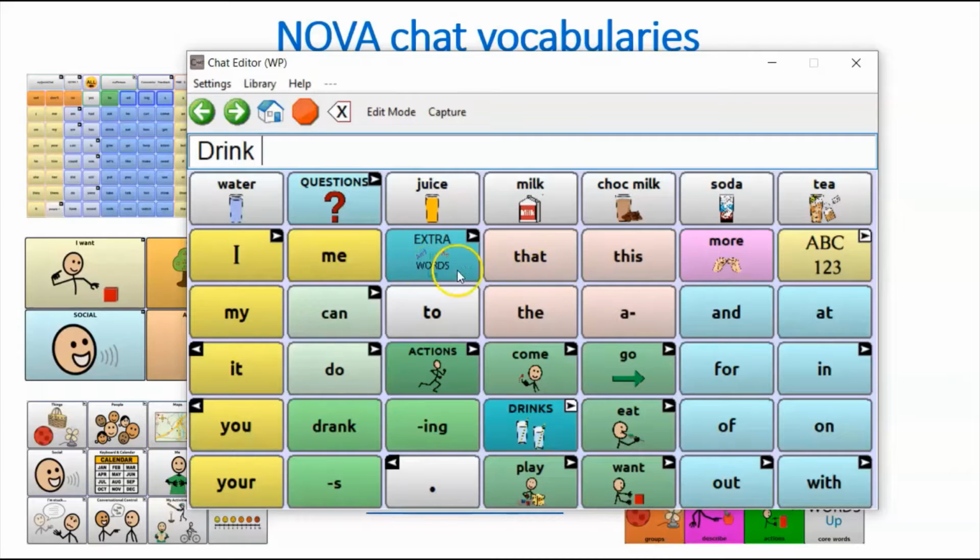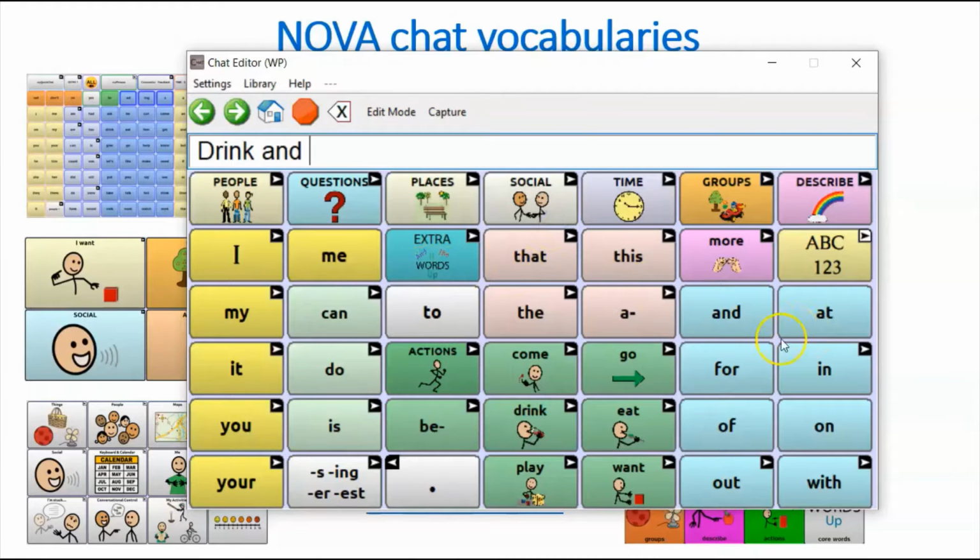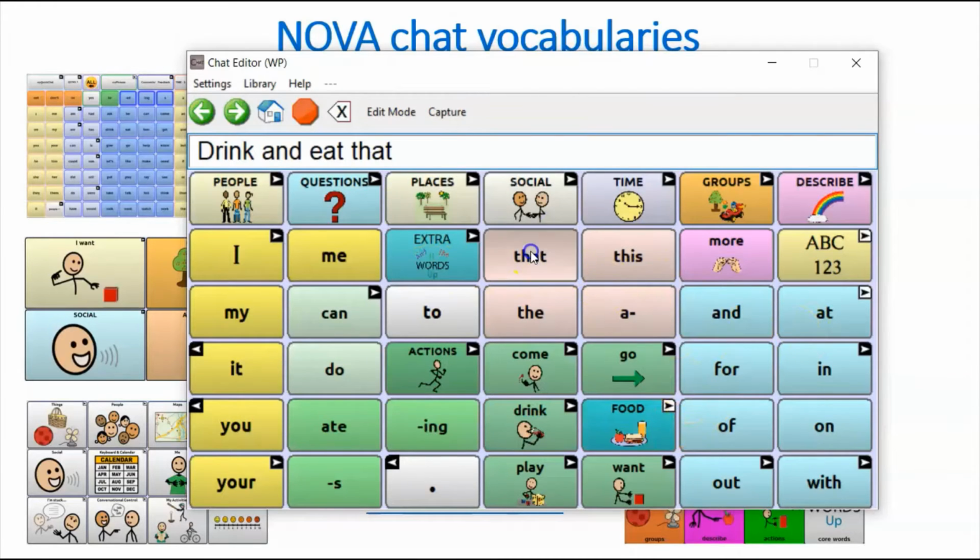So I want to say I want to drink and eat that. I don't know, you gotta know what you can drink and eat. Maybe a smoothie, I don't know. Okay, so that's word power 42 non-basic. But you still see all our categories are still there. So verbs, nouns, adjectives.